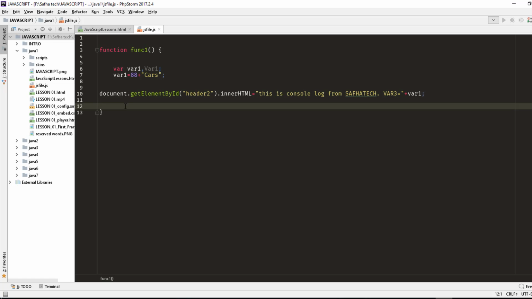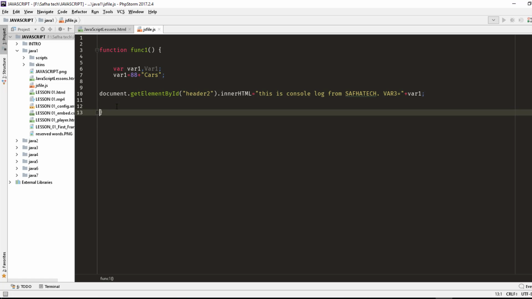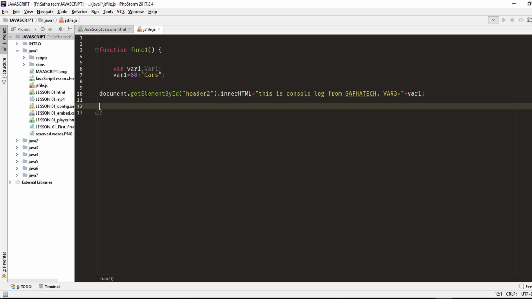The second is the underscore style. Before the upper camel case we have the underscore. For example, you write my underscore car. This is not accepted in JavaScript either. It's not recommended, and it's not used with the reserved words that we have, like getElementById.